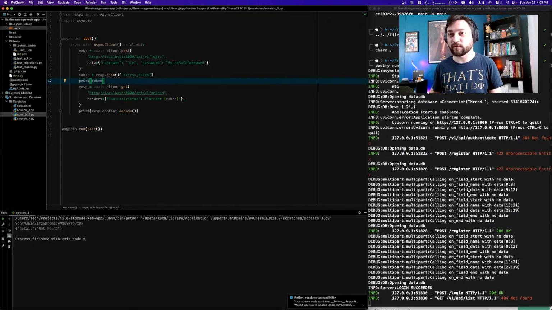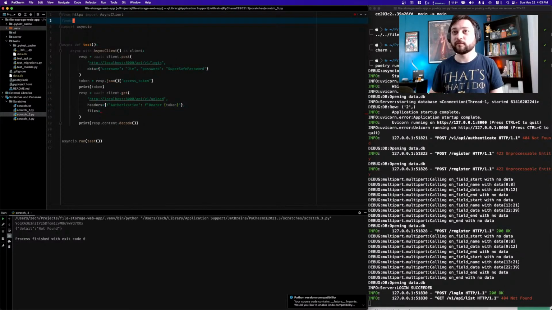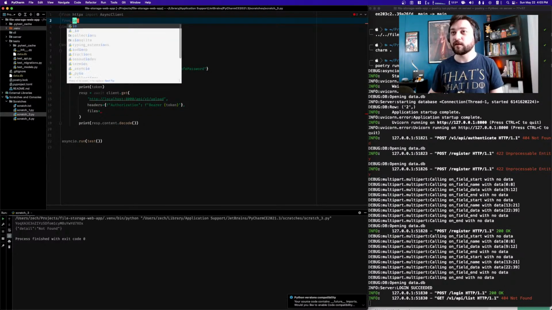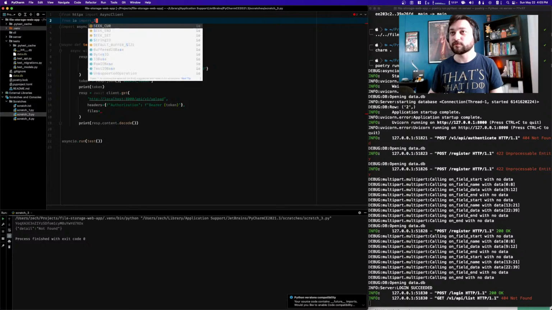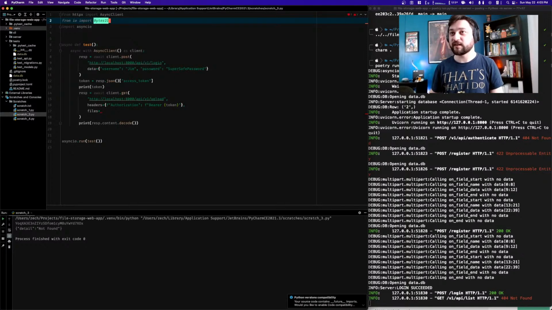So we've got our token. We're setting the token. And then we need to do files equals. Now we need to import from IO import BytesIO. There we go. And I'm just going to do a really basic BytesIO hello world, right like that.